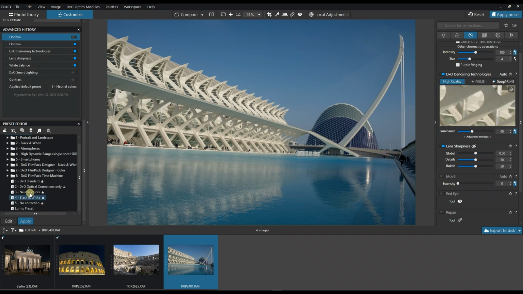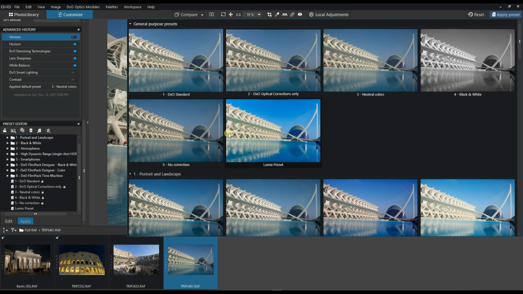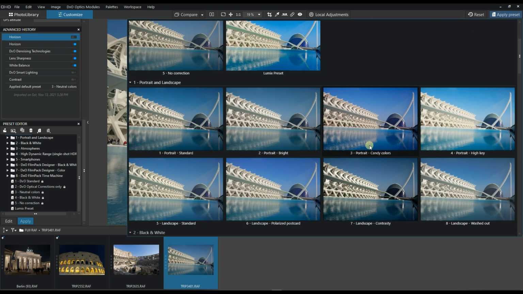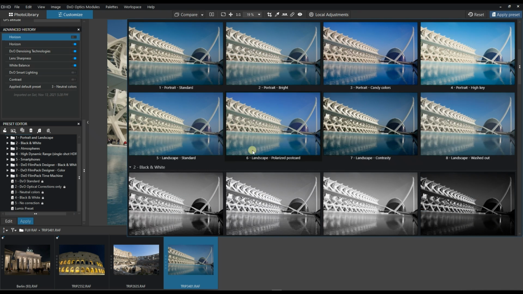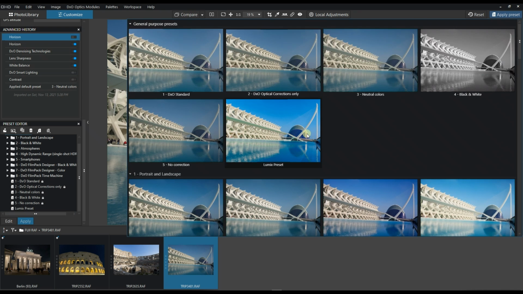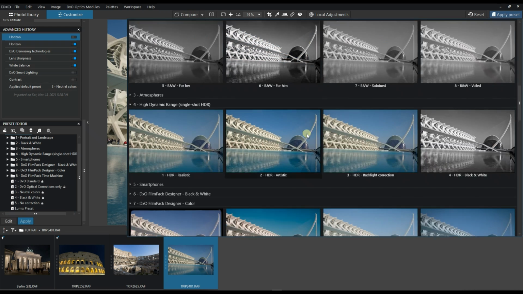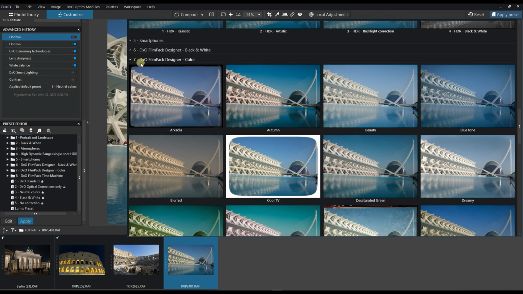inside the apply preset, if you have DXO FILMPack 6 already, or download the trial if you don't have it, you should have all the FILMPack filters right here. You don't need to go back and forth, which is a pain in the bottom. So in the DXO FILMPack Designer color folder, you should have all the film simulations.